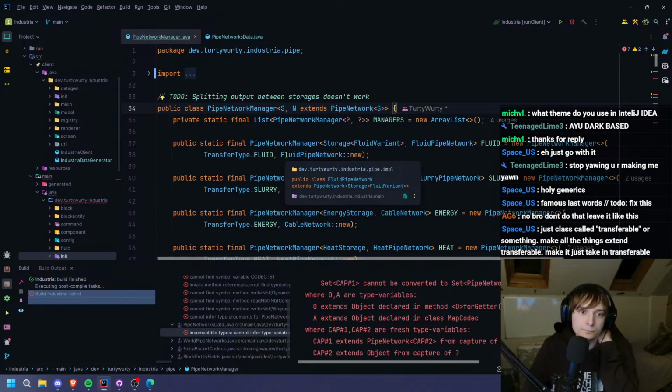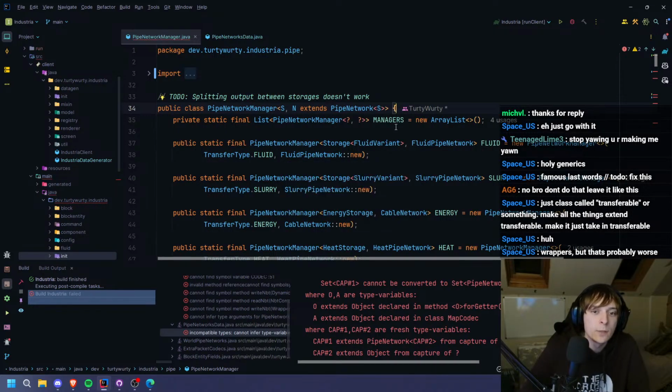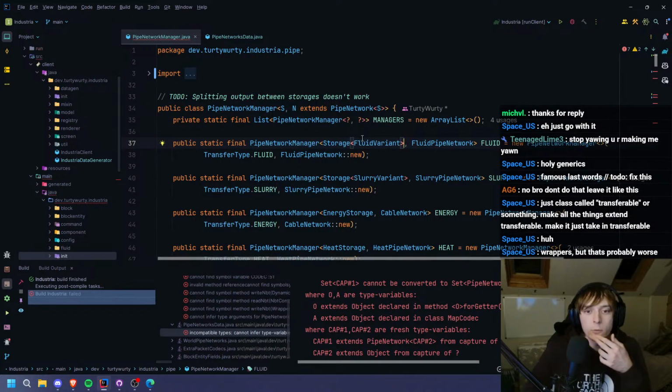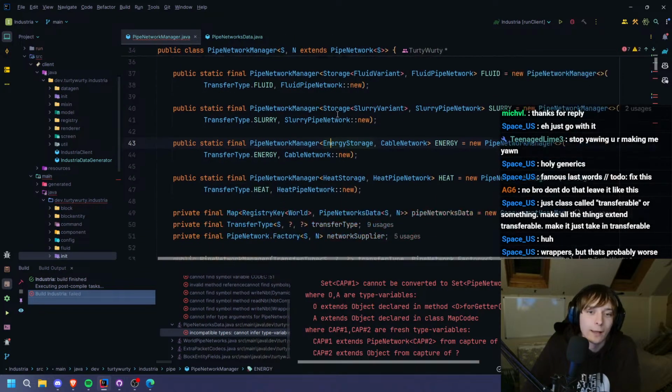I mean, what I might do at some point, yeah, that's kind of what I was going to say. I might just make a wrapper around everything, right? Just have like an Industria fluid storage, right? Because you can see here that for fluid storages, it has to be a storage of fluid variant. Now, you would think that means you could just use storage for all of them, right? But you can't, because guess what? Energy storage doesn't extend storage. So you can't do that.